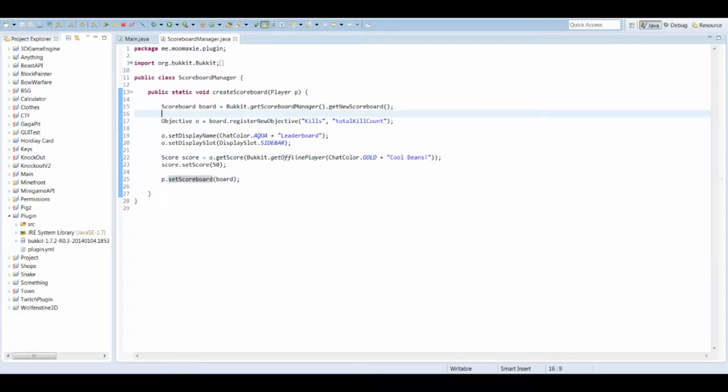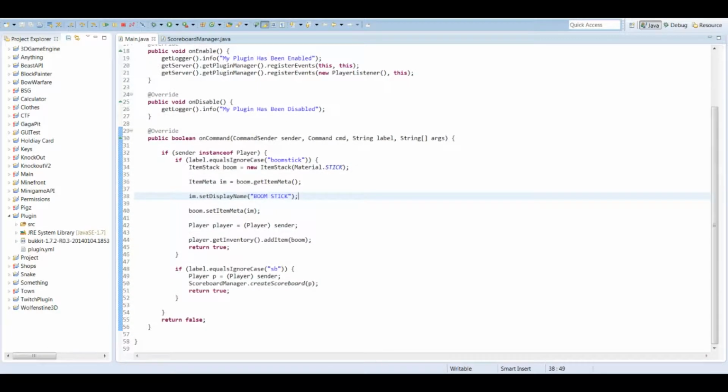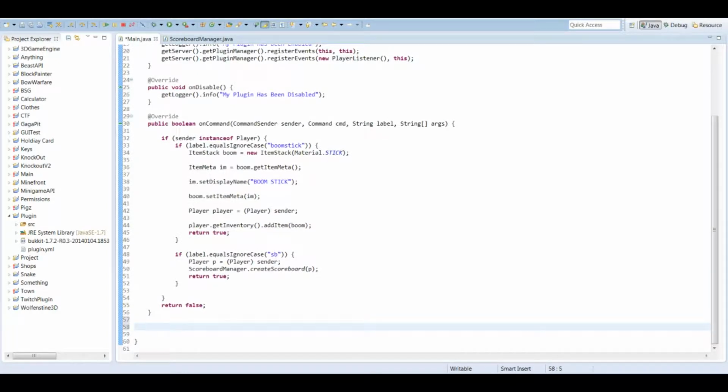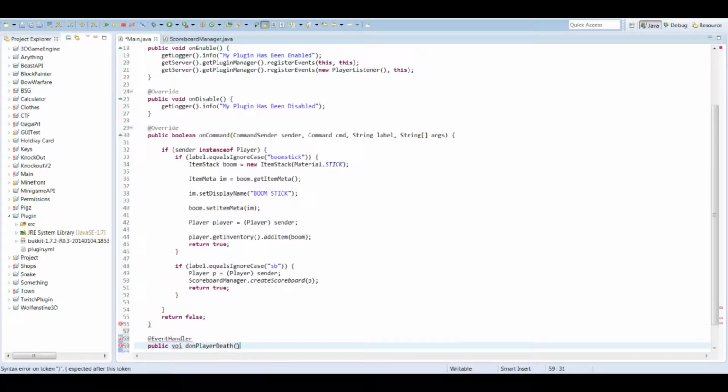Alright, so what we are going to be doing now is going to be a little bit difficult, but I'm sure we can get it done. We might not finish it this episode, but we'll get a good part done. We're going to go to our main class and do another event. I probably went over events. Okay, event handler, public void on player death. So we're going to do a player death event.